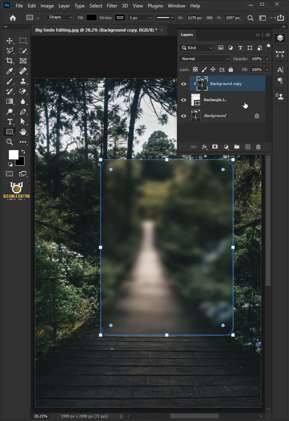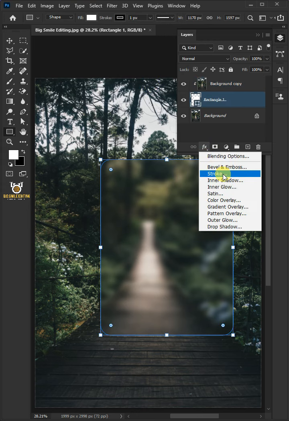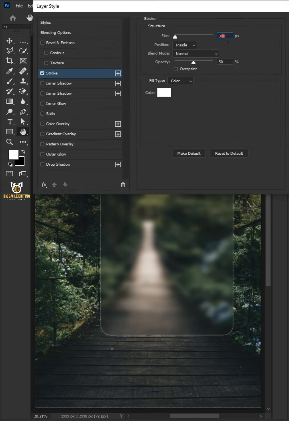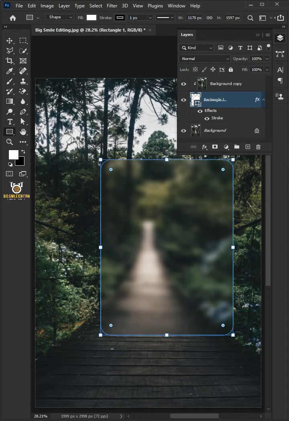Select the layer below. Click the FX icon and choose Stroke. Make the size 3 pixels, the position Inside, the blend mode Normal, the opacity 50%, and the color white. Then click OK. And that's it for today.